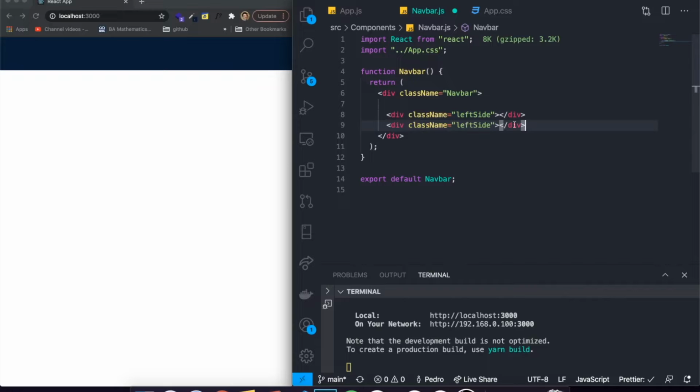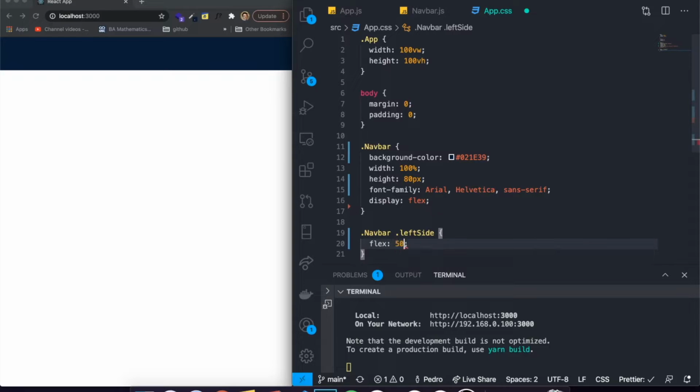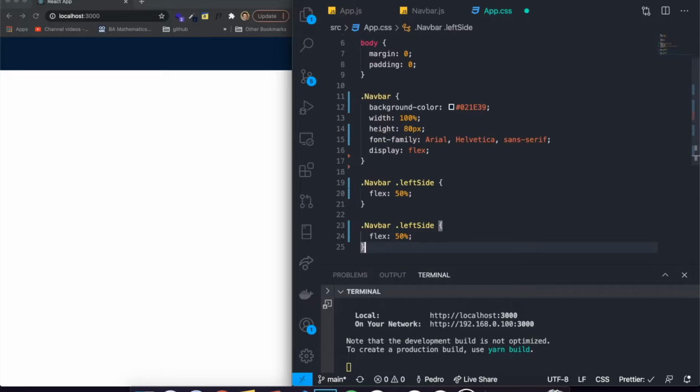And since we have Flex, we can access the left side and the right side by saying navbar left side and give it a flex of 50%. And now the left side will have a size of 50% of the screen. And we can do the same thing for the right side so that it covers 50% of the screen. If you can't see it currently, it's because they don't have anything.